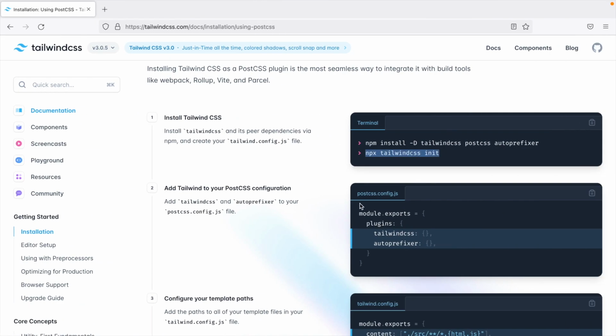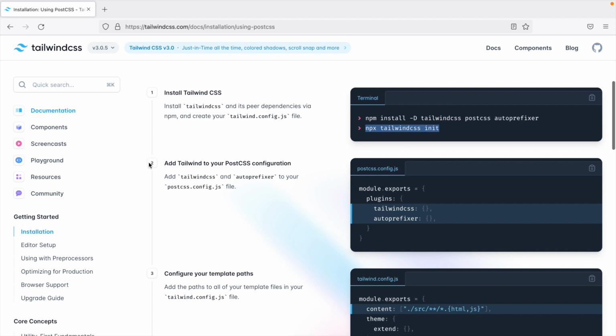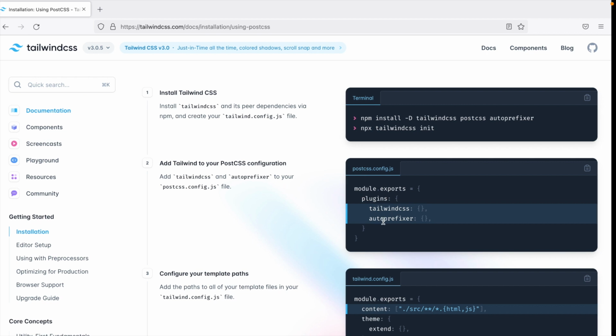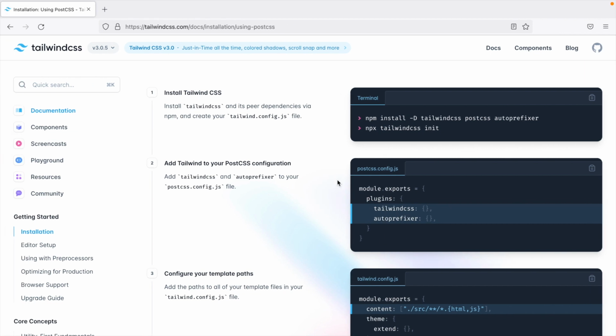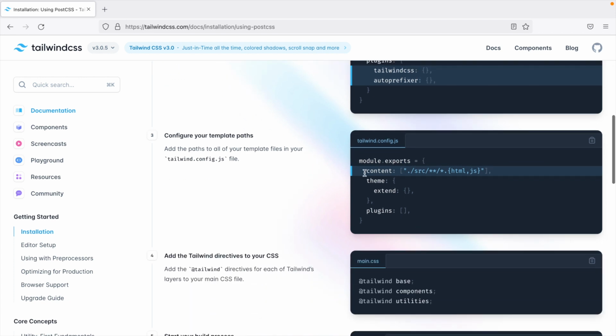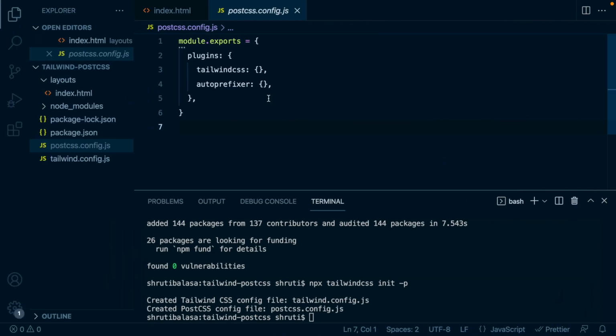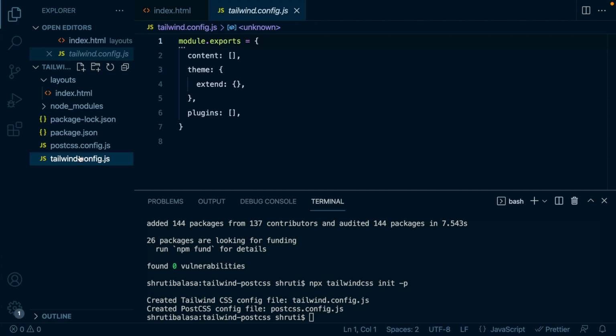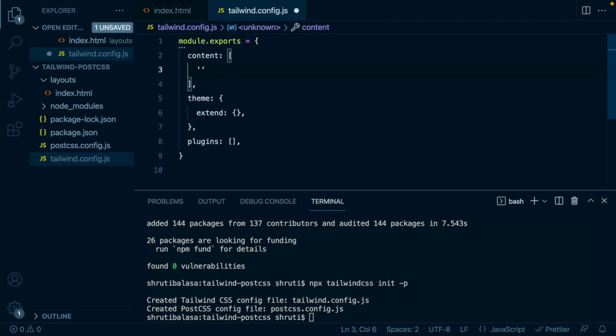Now let's go back and you will see that step number 2 stays: add Tailwind CSS and autoprefixer to your PostCSS config, since we generated this file using npx tailwindcss. We have this automatically done. So if you don't, then make sure to add Tailwind CSS and autoprefixer here. Great. Now the next thing to do is add the paths like we already discussed in the previous installation. Here again, let's go to tailwind.config.js and our path will be layouts/star.html.